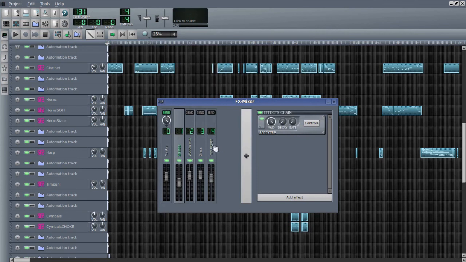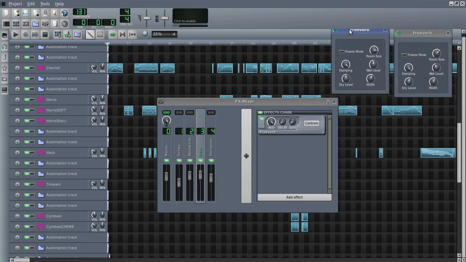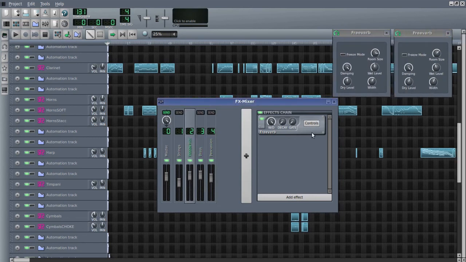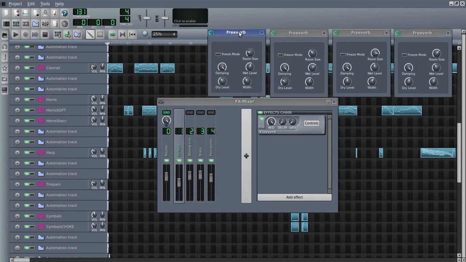Now, they all have different settings. Let me open these up very quickly. So here is 4. Here is 3 for brass. Here is channel 2 for woodwinds. Here's channel 1 for strings. Let's compare very quickly what's going on here.